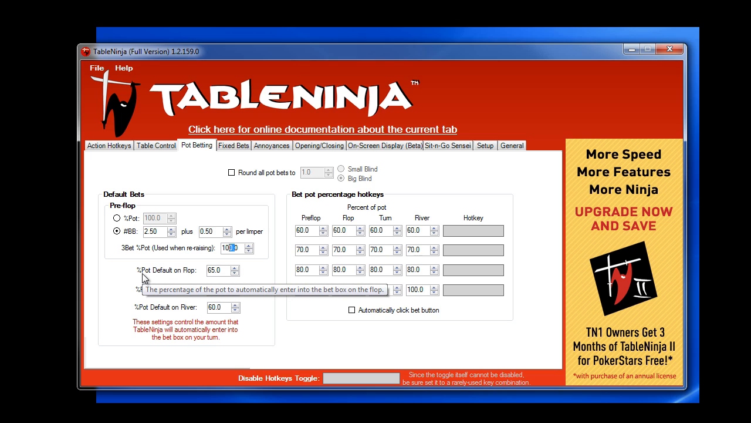I've changed the percentages for flop, turn, and river bet. So I've got there 65, 65, and 60. Actually, I'm going to change them. I think on the turn you can go bigger, and the river I usually put in the bet amount myself, but for the flop I keep the same. I think 65% is a good amount. You don't want to go too big and you don't want to go too small.